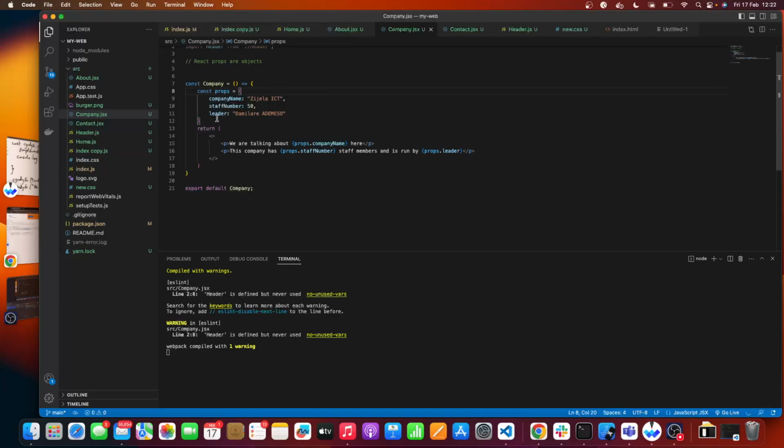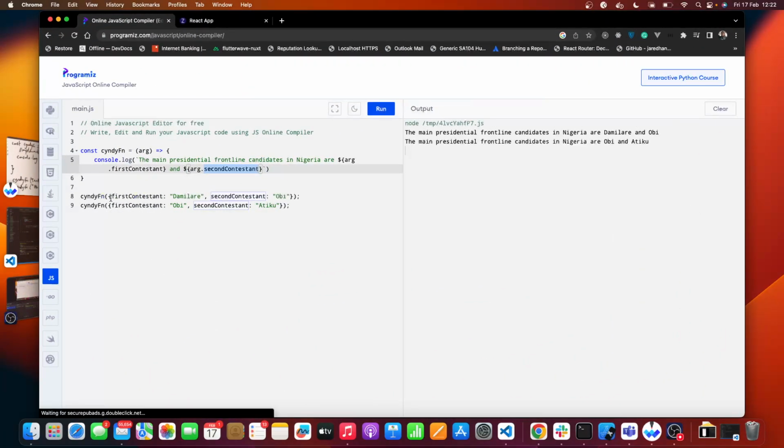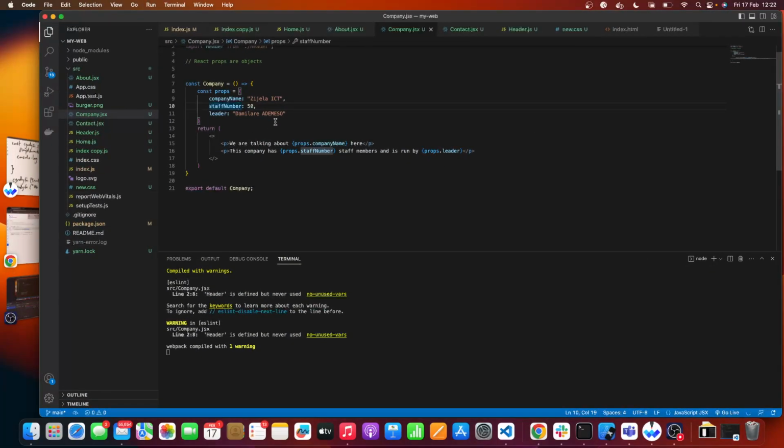Now, let's compare this, our JavaScript function, to our React component. This company component, you see that if we need to change these props, we need to be coming inside this company component to change it before we can see the desired result. But we don't want that. We want someone to be able to call this company function the same way they called this Cindy function down here, and they just pass different props to it.